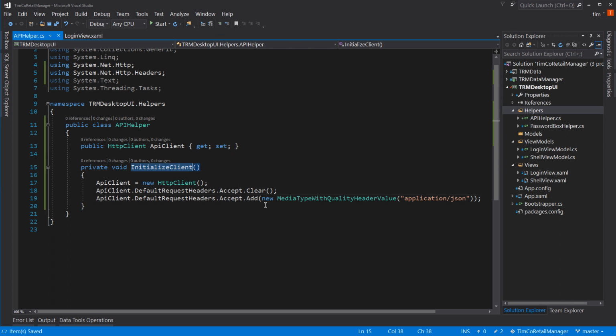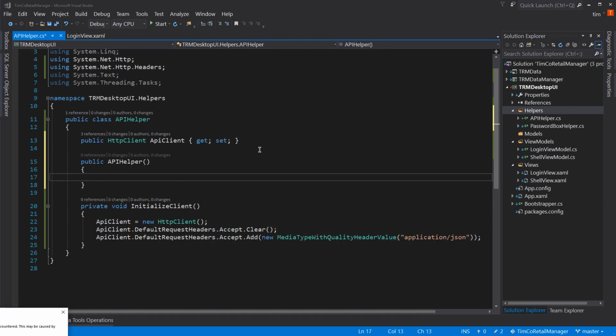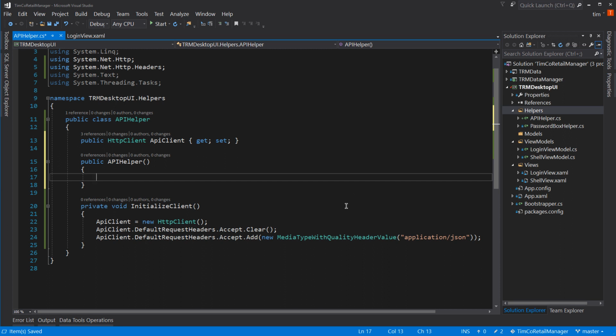Now I made initialize client private because I'm actually going to come up here and do a CTOR for constructor. Visual Studio is throwing an error, and we're going to ignore it. Woohoo, that's awesome. You get that once in a while if something's just not quite working together right. A restart of Visual Studio can help sometimes, but in this case, I don't think it'll be a problem that we have to deal with, so I'll leave it alone.